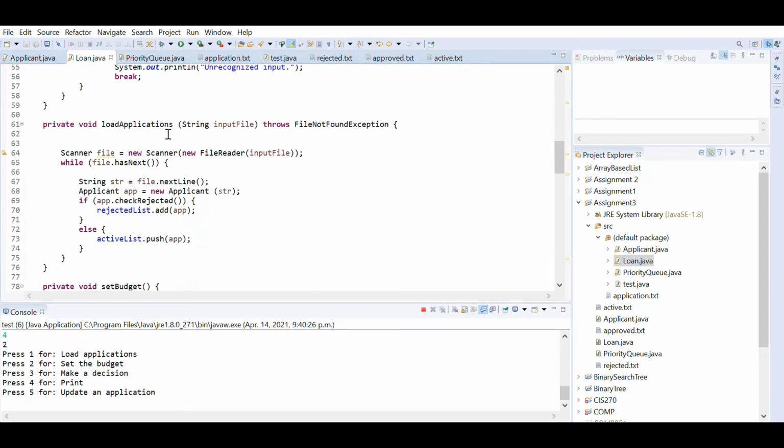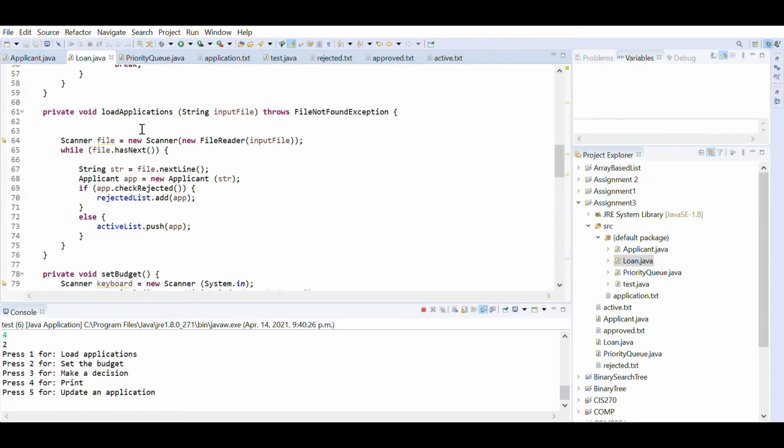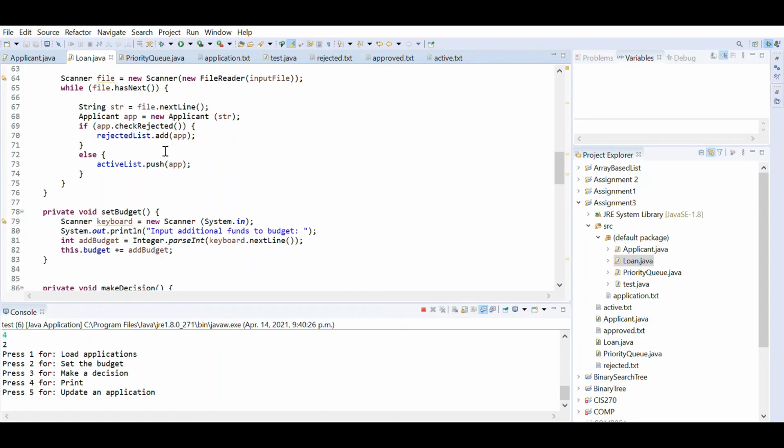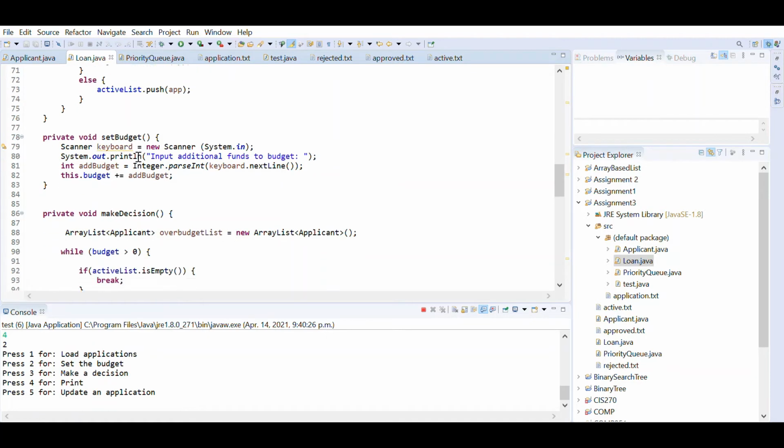The load applications method will take the file path, and each line in the file will be an applicant object. Here it will check if it's rejected or not, and if it is, it'll push the applicant object to the rejected list, otherwise it'll push it to the active list.